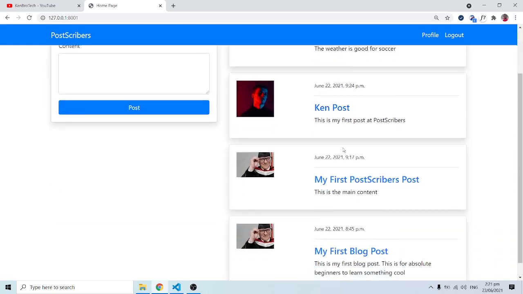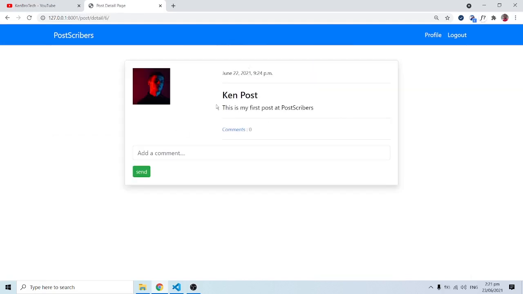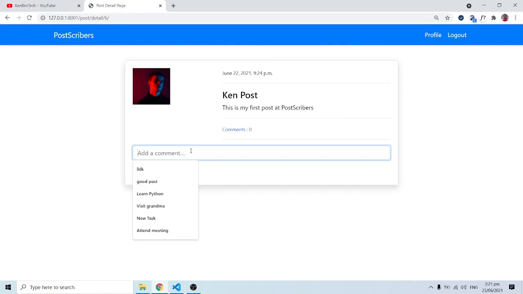Now Josh can actually go and view other people's posts. So for instance, this is Ken's post. Josh can come in here and come and see Ken's post, and Josh can put out a comment over here. So after reading the post, Josh can say this is a good start to learning Django. Hope I get concepts very well.